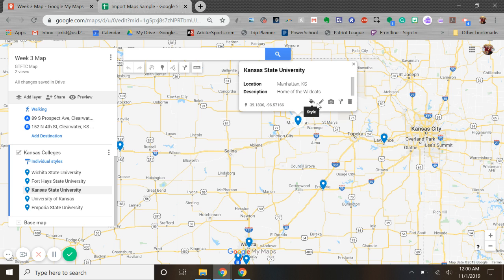Notice I still have the ability to edit any of those, add photos, change my markers, do directions, that sort of thing. So that's a really cool way to bring in a bunch of markers simultaneously, especially if you know, let's say like a Civil War battle trail, or the specific locations of things that you want to bring in all at once. So that's importing locations from a Google Sheet.